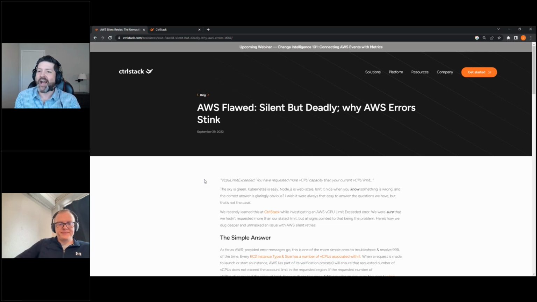I couldn't figure it out, but as we started digging in and using control stack to understand those events, we actually found under the hood that AWS, we were making the request, they were attempting it, hitting insufficient capacity, but retrying it immediately. We didn't know that retry logic. And that retry logic was not resetting the limit that we had already hit. So it was telling us we were hitting this limit even though we weren't.